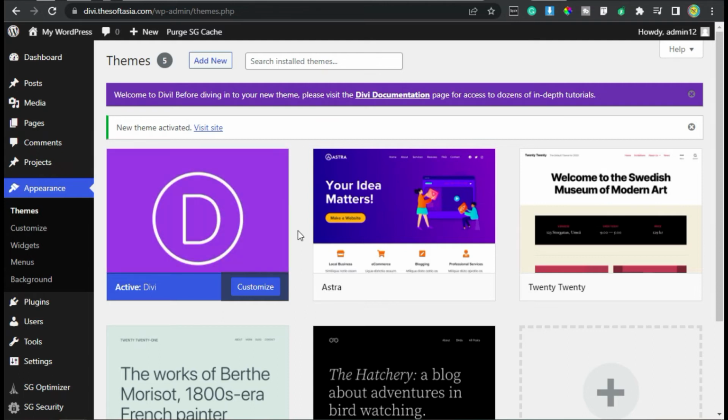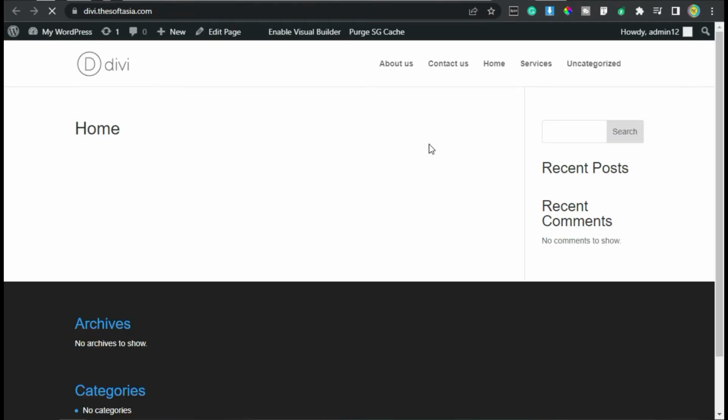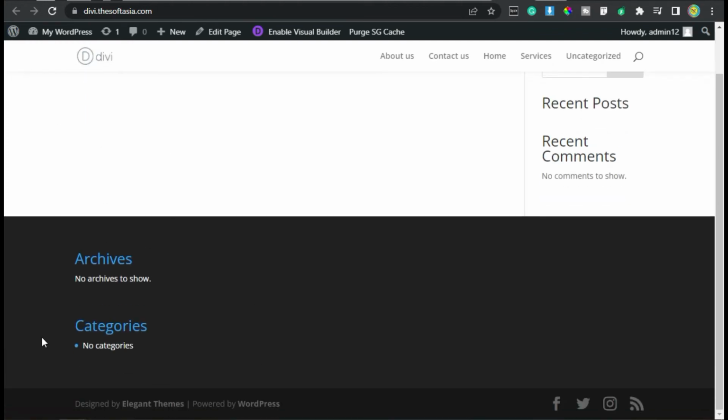Now first of all I will take a live preview how my website looks after installing the Divi. So I will click on visit site. Now here you can see it looks like that. Here is the menus that looks different. Here Divi added a sidebar, the default logo of Divi, and at the end you can see a footer that was default created by the Divi theme.